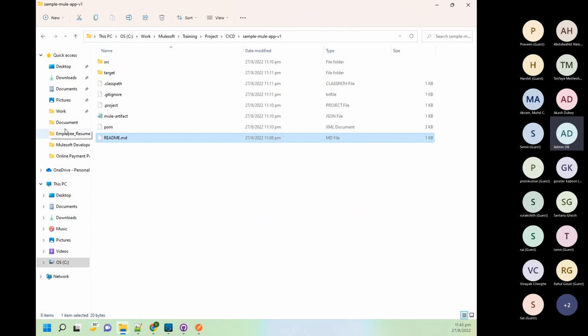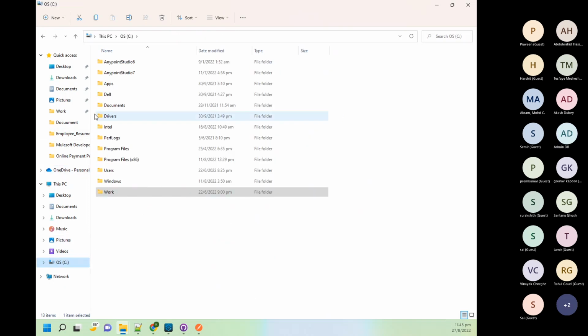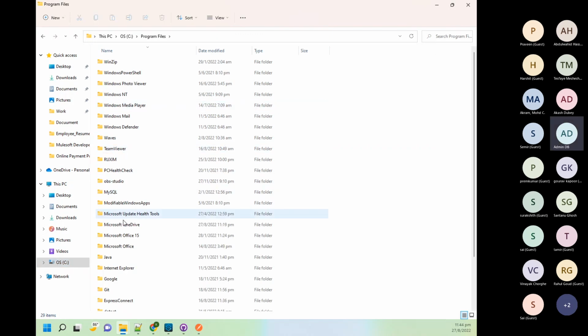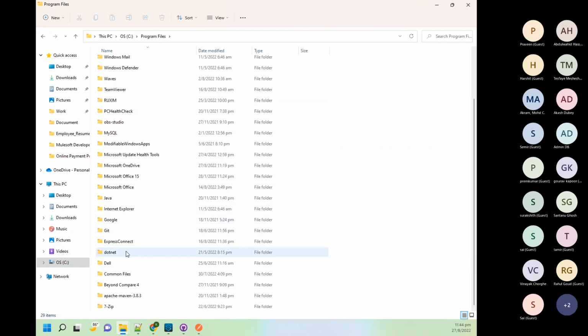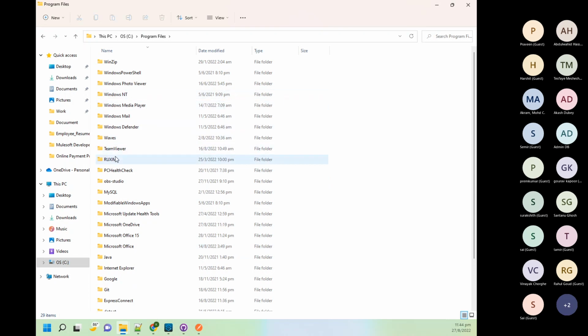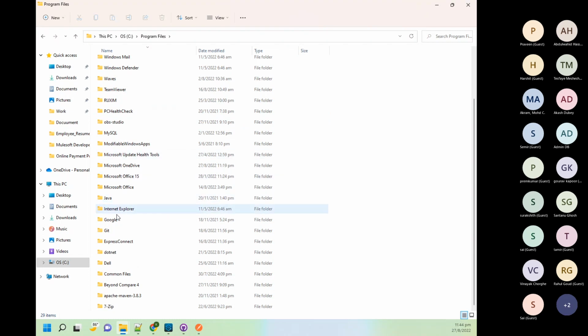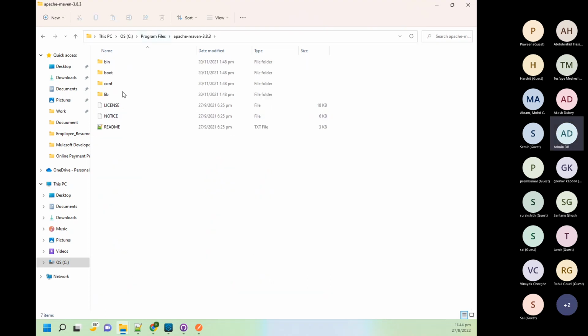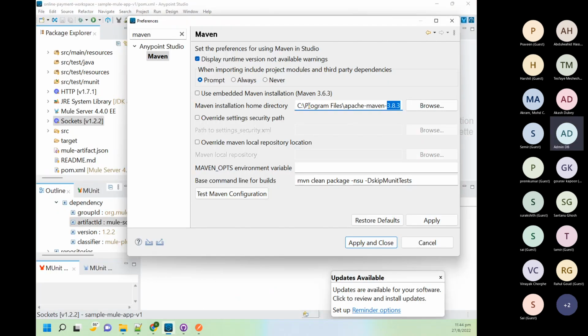Copy this entire folder, go to Program Files, and paste it here. Just copy and paste this here, so everything will be in this folder. And you can see here I am pointing to that one only, C Program Files Apache Maven 3.8.3.